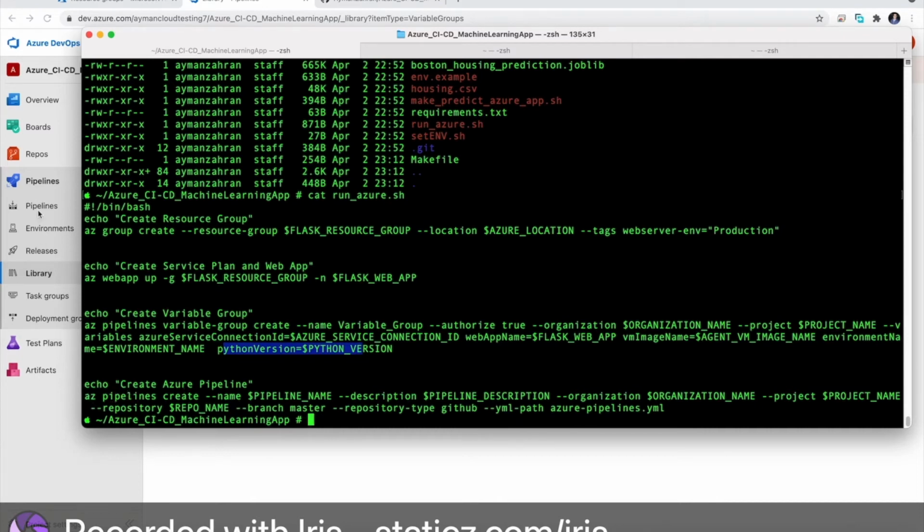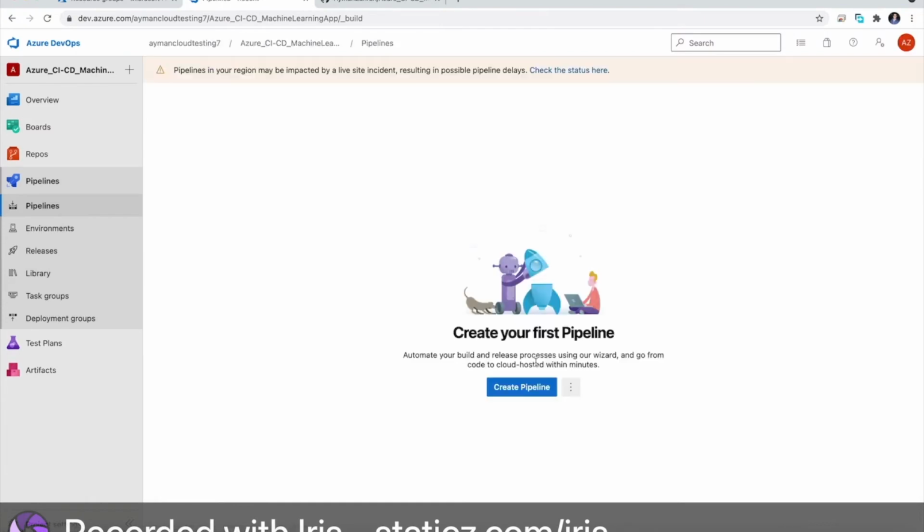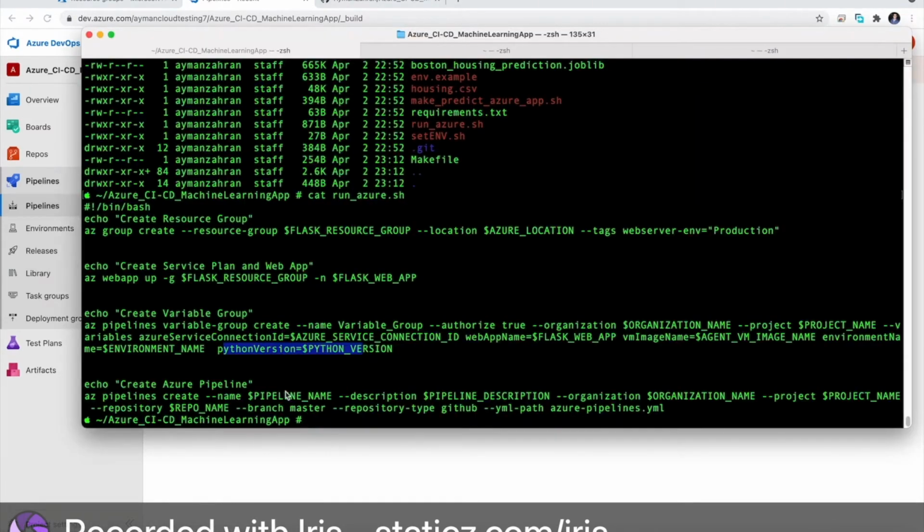Mainly you could do that by making the pipeline and following the wizard, but we make things more automated. So we will run az pipeline create with the name of the pipeline, the description, organization, project, and here we are going to specify our repository. That's the repository where every single commit will rerun the pipeline from the building stage to the deployment stage.